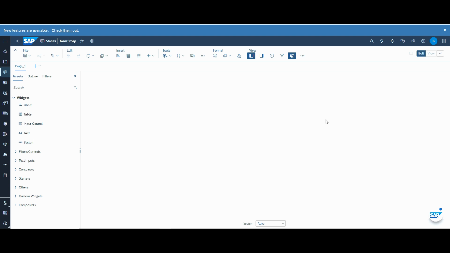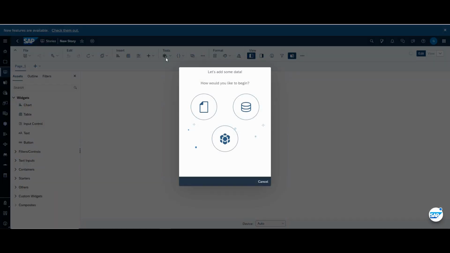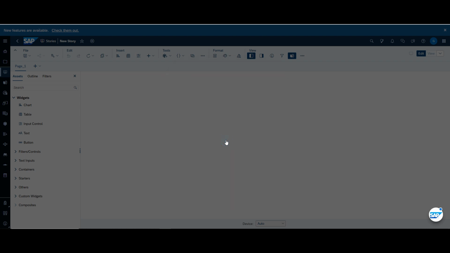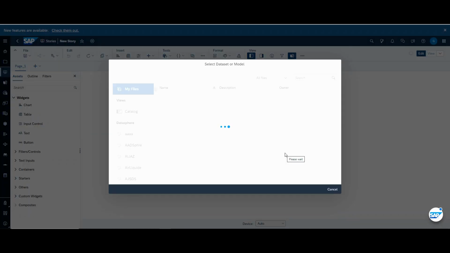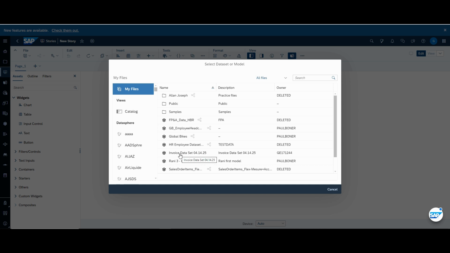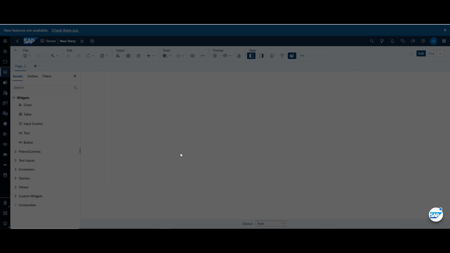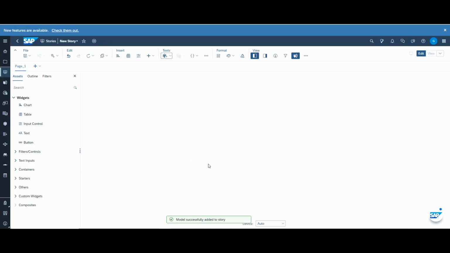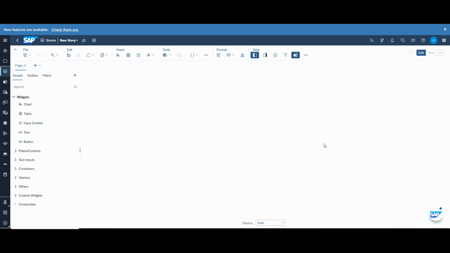First thing we need to do is go ahead and import or link up this dashboard with the data set we just created in the modeler. So we go here, click on the plus, go to the model, and we navigate right here to our select data set or model through the files. Model successfully added to story. Great. Okay, now that we have some data, let's go ahead and put some widgets on this dashboard.